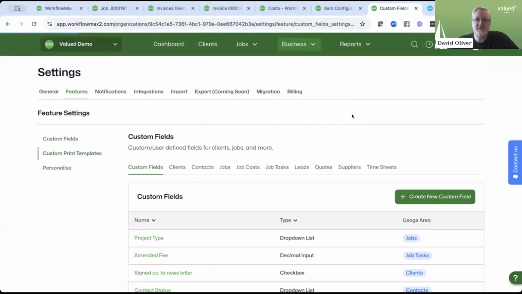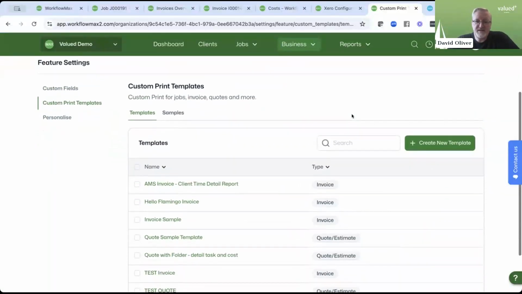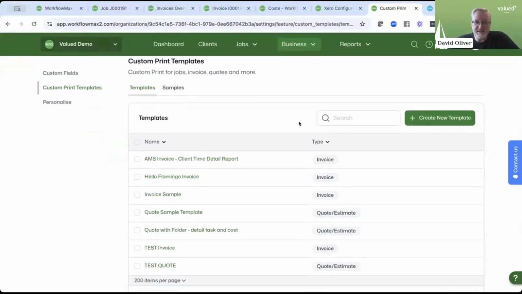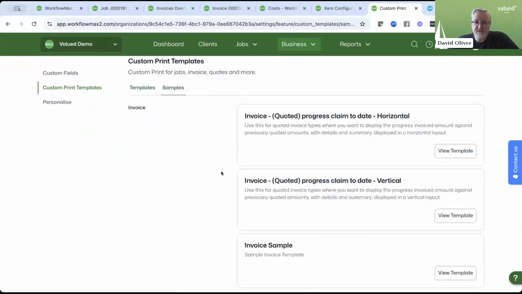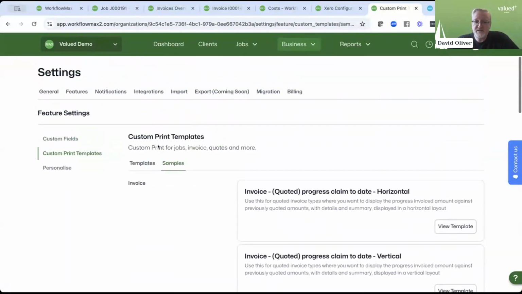Without any of these set up, the system does have its own default, which can be branded. At least it can have your logo put on it, but it's still a very simple, very basic looking template. There are a series of sample templates that you can access, so you don't have to start from scratch. My best advice, if you're new to this, is to use one of these sample invoice templates, begin with that and start adding to it to produce the results that you want.